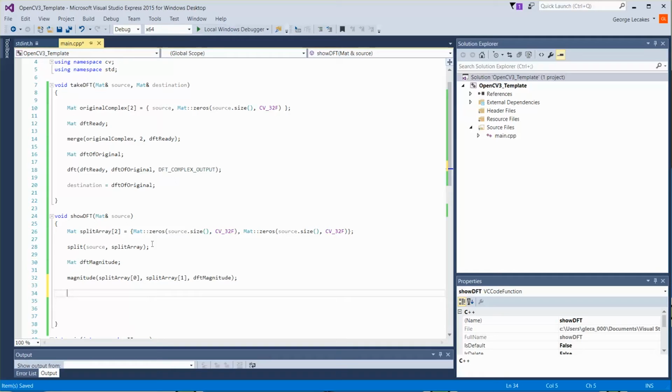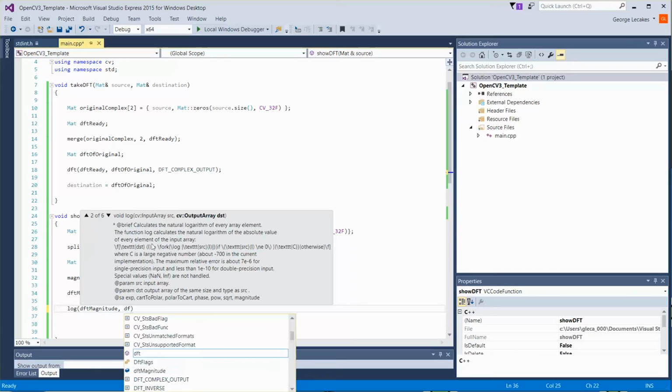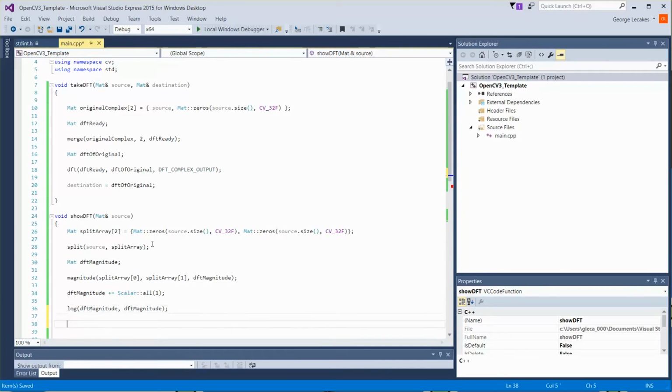Now that we have the magnitude, we need to finesse the values a little bit. The values are over an enormous range. We actually need to take the log of those values first to make everything work properly. But before we do that, we need to add 1 to every value to make the log function properly. So let's do DFTMagnitude plus equals Scalar::all, and then a value of 1. So that's going to add 1 to every single element in that object. Next up, we need to take the log. So let's do log. Our input is DFTMagnitude, and we're going to have our output also be DFTMagnitude. So we're keeping it all in that same variable.